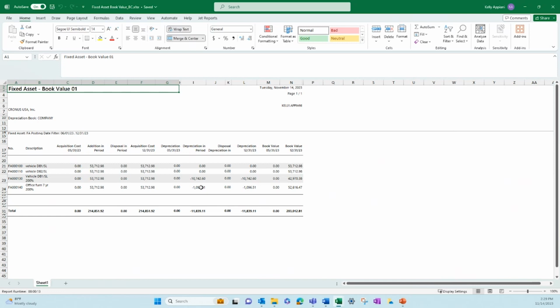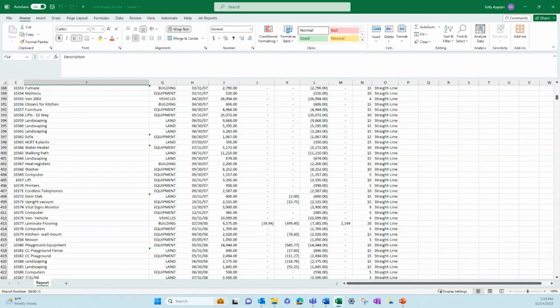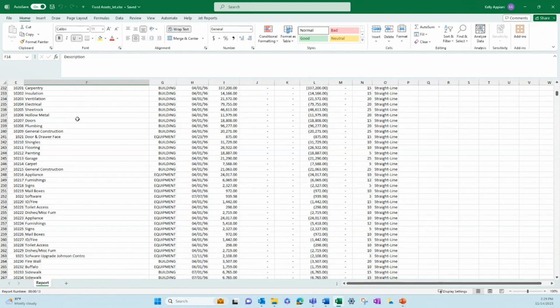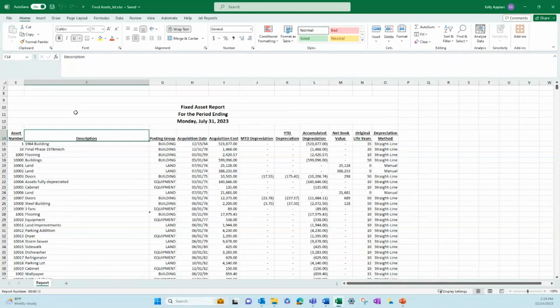But some of our clients have additional requests from either their auditors or their tax accountants. And one of our clients requested a more detailed report that incorporated some of the information that's on the fixed asset itself and not on the fixed asset net book value report.